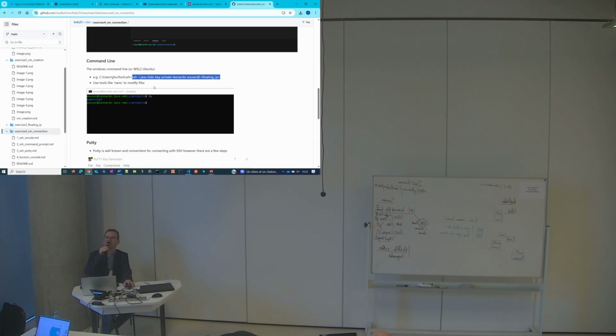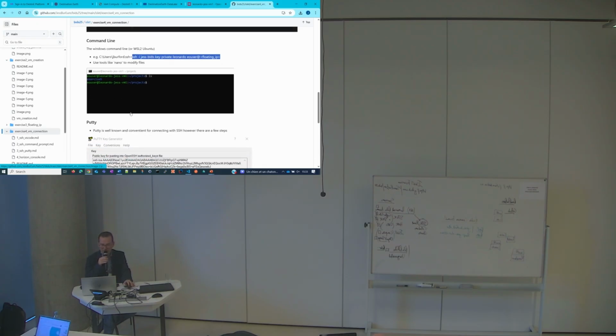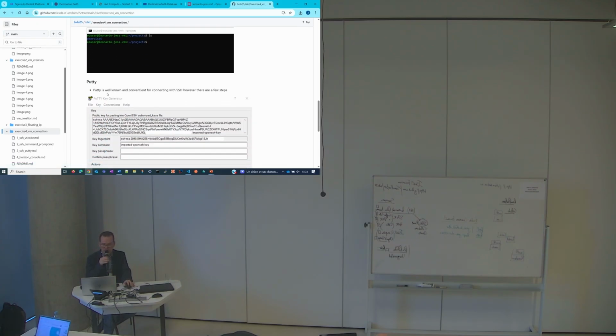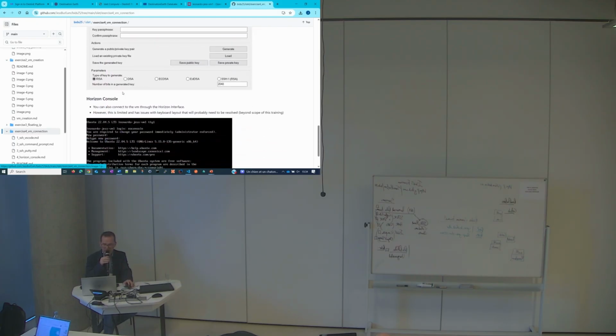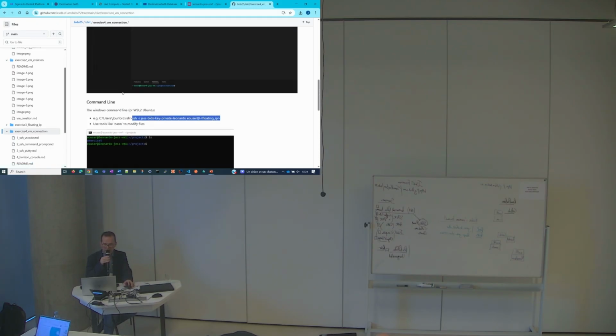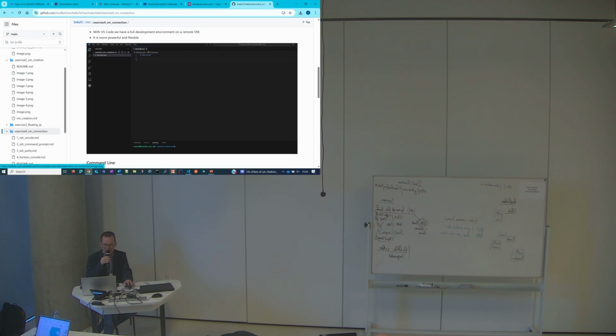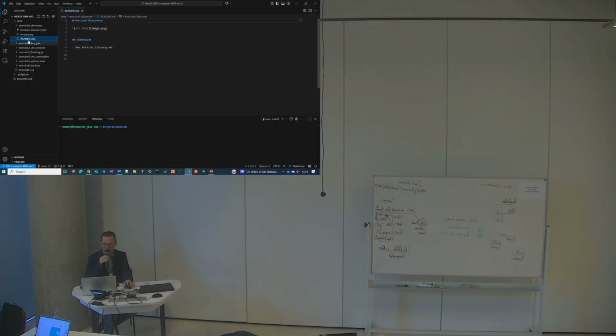You launch that command, and you should actually be connected to your VM. Other tools are PuTTY, which maybe you know, but there's a bit of a thing to do with that. Me personally, I just use VS Code to connect to that. And I've done that previously.